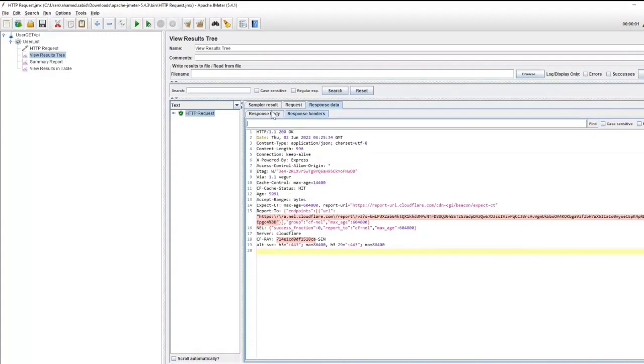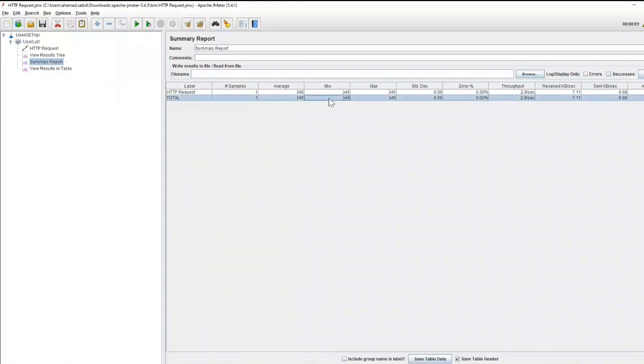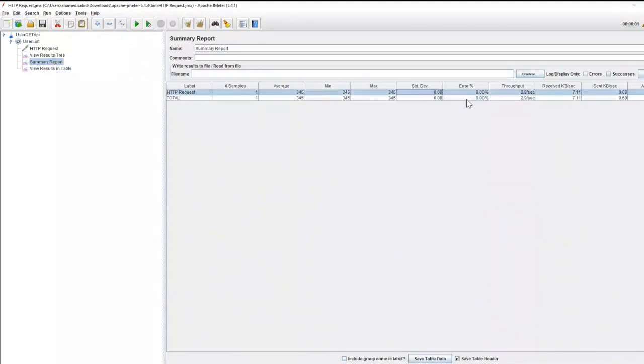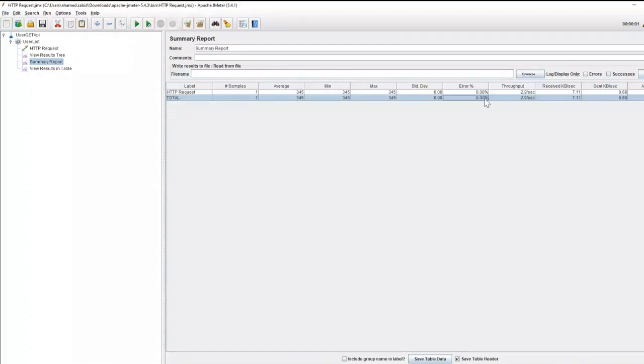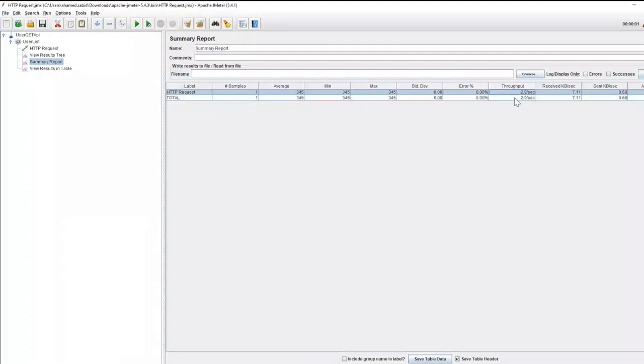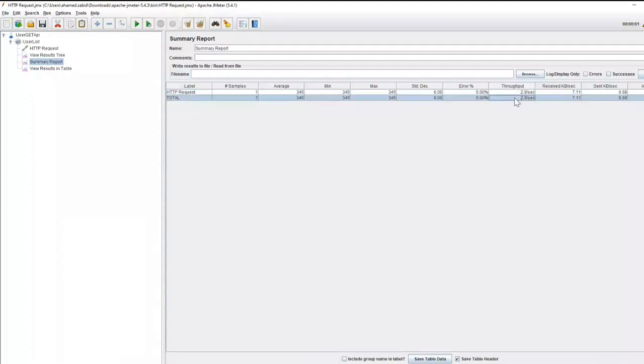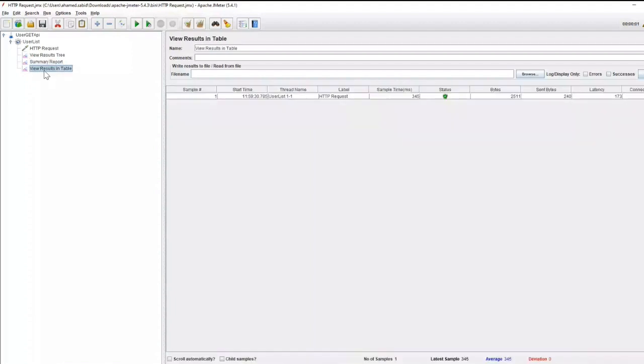Then while coming to the performance part, we can see the average time, minimum and maximum time, standard deviation. If I get any error, I can see the percentage. Then throughput. Throughput is nothing but how much time is taken for getting the response. The main parameter value will be throughput while we consider performance testing. Likewise, we can see how much time it took. Then view results in table structure, like the status, the bytes, latency, and connect time and all. So this is how we created the listeners.